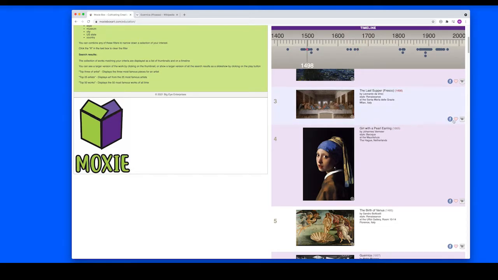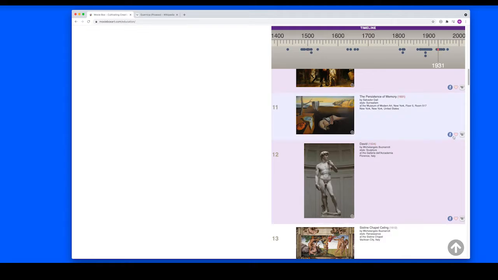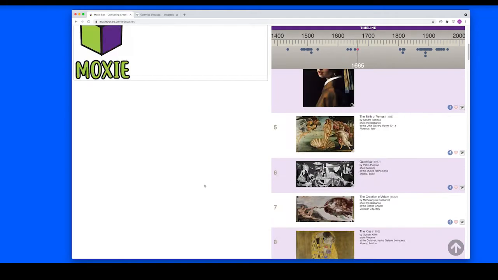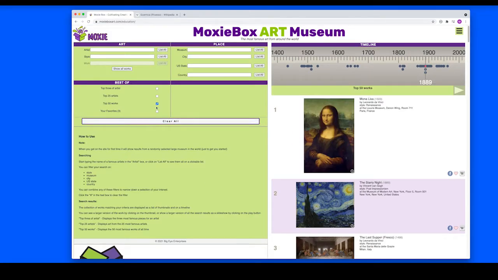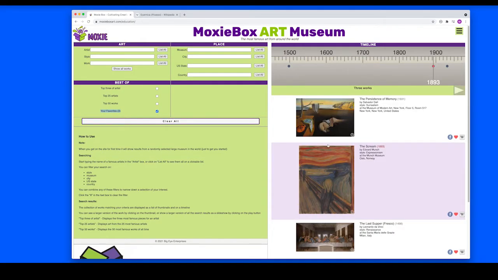Click on the little heart icon to the bottom right to add that artwork to your own personal favorites list. Here, I've added 3 works of art to my own personal favorites list. Clicking on Your Favorites will result in showing those works.